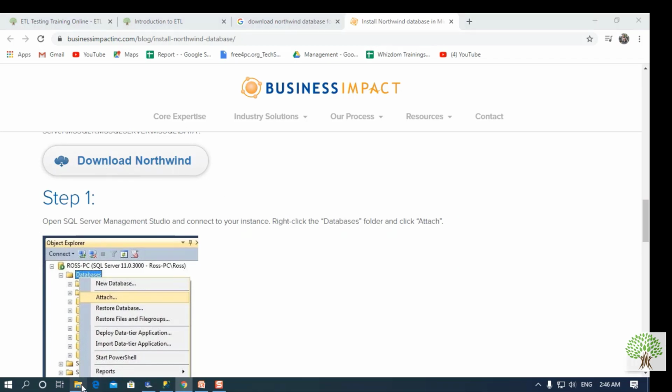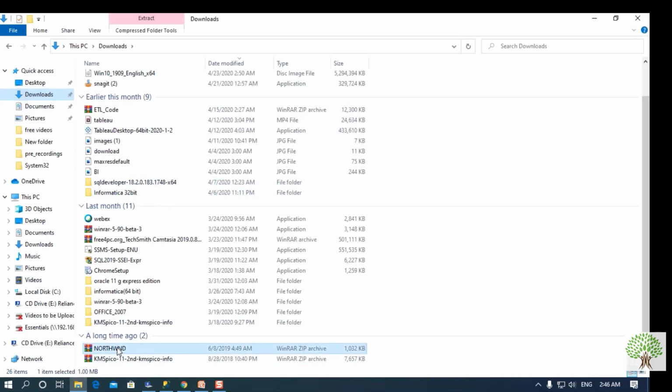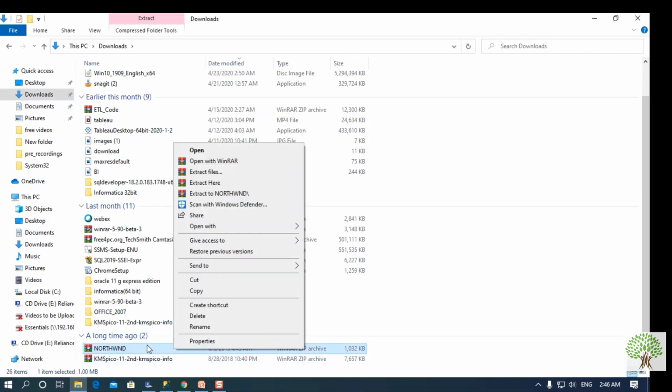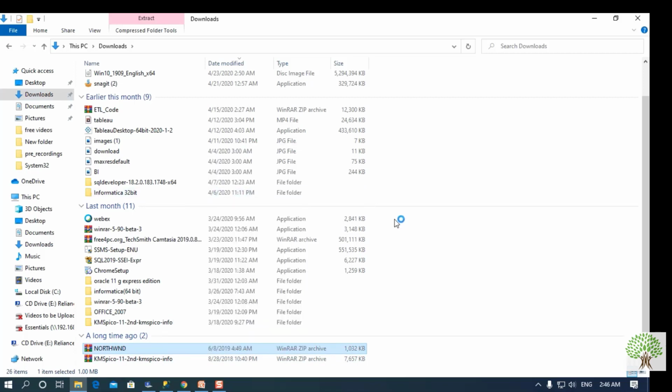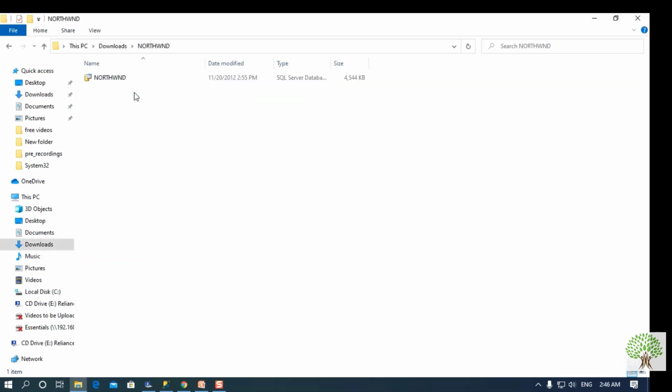After it gets downloaded, let me show you how it appears. Go to Downloads and search for NorthWind Database. So here we'll get the data in a zipped file. We just need to extract it. I'll right click on it and extract to NorthWind. So it took a second to extract the file, and see here I'm getting the MDF file.